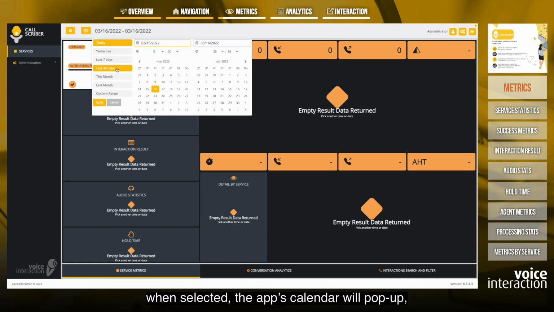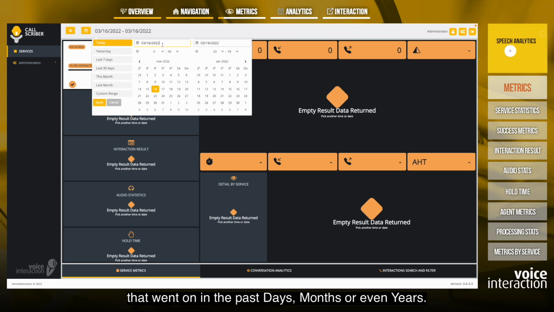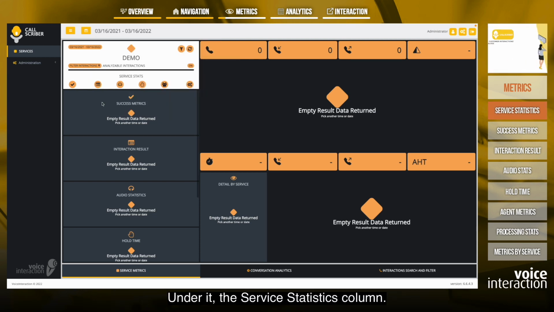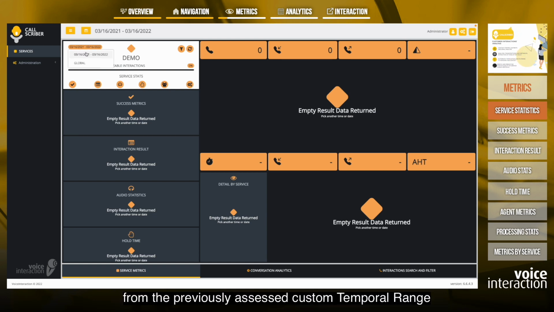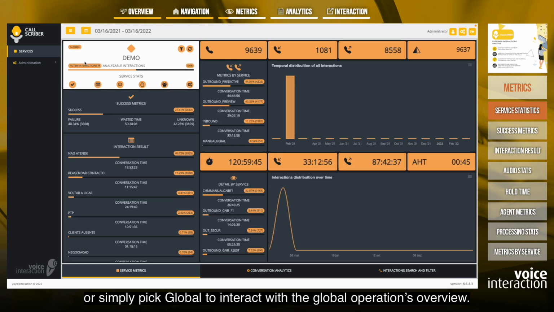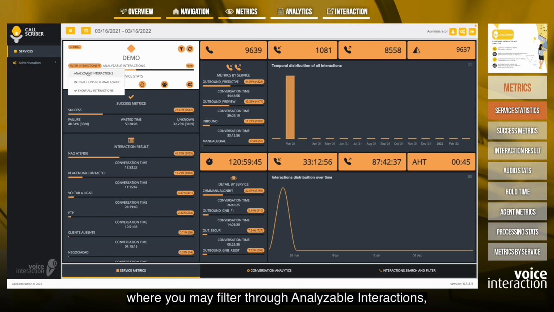When selected, the app's calendar will pop up, allowing you to refine your search to any interactions that went on in the past days, months, or even years. You may also set up a custom range for specific time periods. Under it, the Service Statistics column, a dedicated dashboard for detailed information that pertains to any call. Here, you may filter either from the previously assessed custom temporal range or simply pick Global to interact with the Global Operations overview. Filter interactions, where you may filter through analyzable interactions, not analyzable interactions, or all interactions.